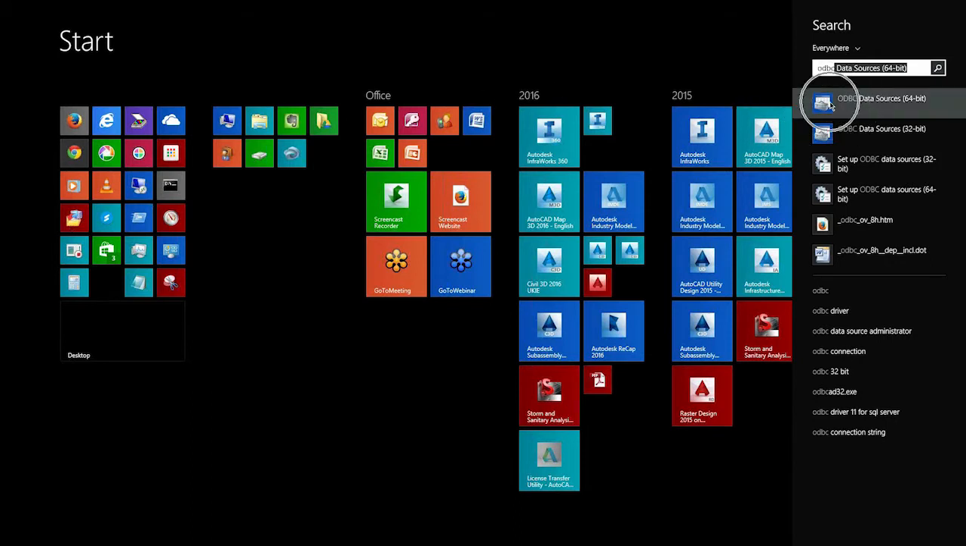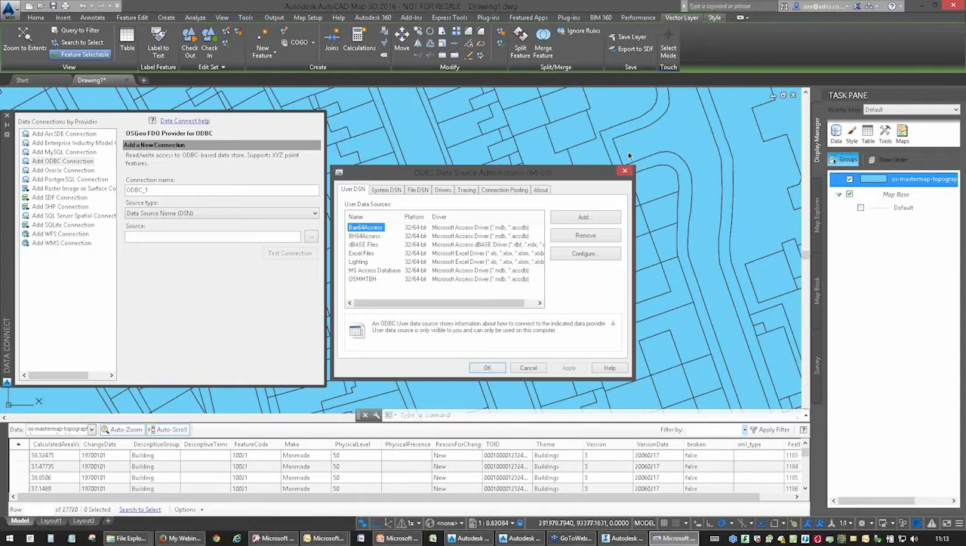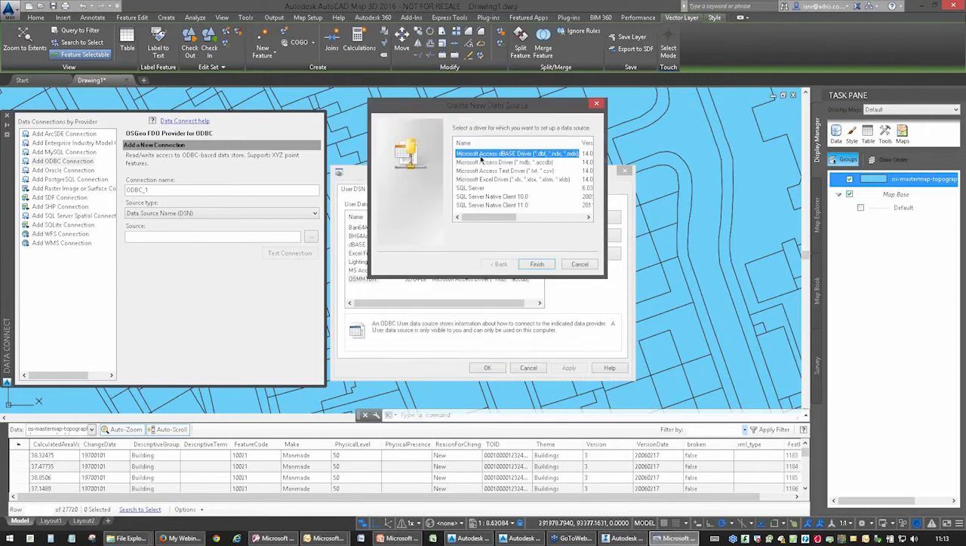Can you see? ODBC. I'll pick that one. And you need to create one. I've already created one here. I'll show you how to do it. Just click Add. It asks for the data source, so you can do text and CSVs and XLSs, but ODBC, as I said, isn't as stable in them, so that's why I use a Microsoft Access driver.